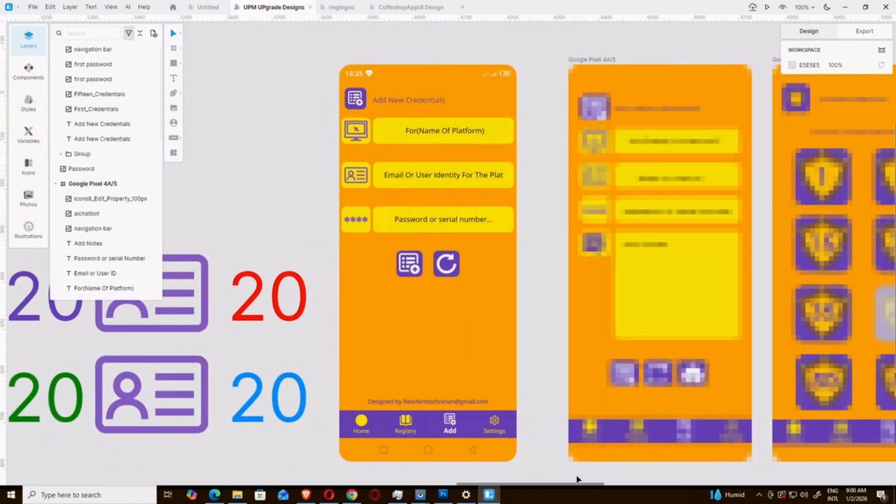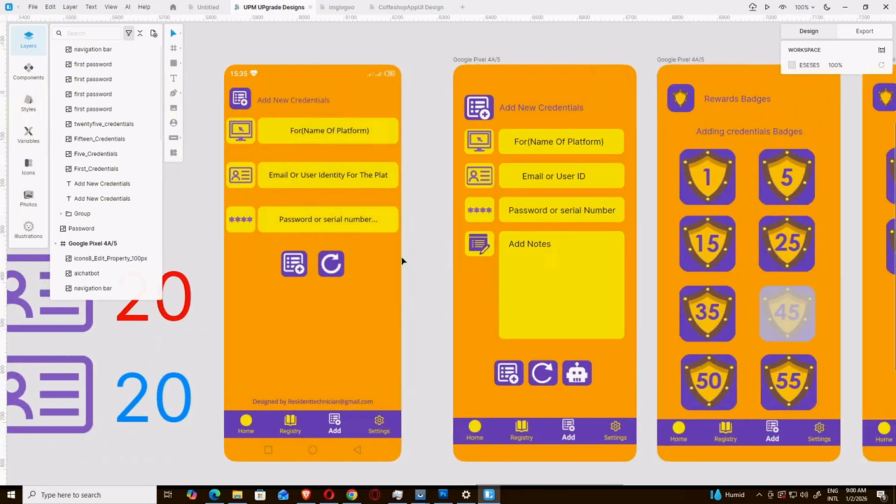Then this is the initial add new credentials menu here. Then this is the new feature which we added here. Here you generate the password using a random number generator. Then this feature will allow you to generate a password using the ChatGPT AI LLM. Here you just add in your API key in the settings menu, then it will generate the password here.